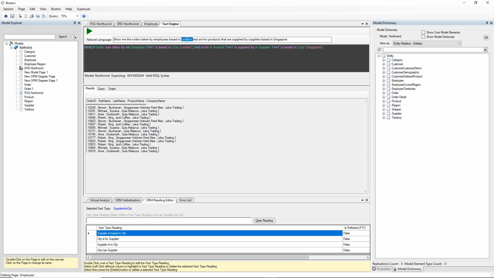Now, what would be remarkable is if we say based in the UK, which is not a city at all. So show me the orders taken by employees that are based in the UK that are for products that are supplied by suppliers based in Singapore. Now what we want that to resolve to is where we're looking at orders that are taken by an employee that is based in the country UK and is for products that are supplied by suppliers based in Singapore.